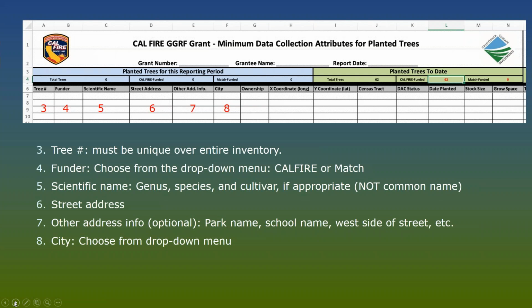Okay, the column for the funder, there's a drop-down menu there, and the choices are either CAL FIRE or match. And that's actually what populates the cell that's calculating the total number of trees. So it's got to be either CAL FIRE or match in order for the numbers to add up correctly. Because these trees are, of course, in your mind, being funded by California ReLeaf, but the money is originally coming from CAL FIRE, and this allows them to pull your data into their larger forms and keep track of the 100,000 trees that have been planted in these grants so far.